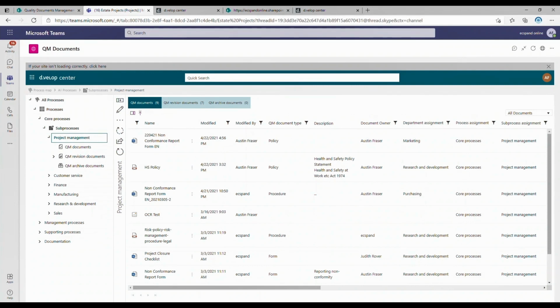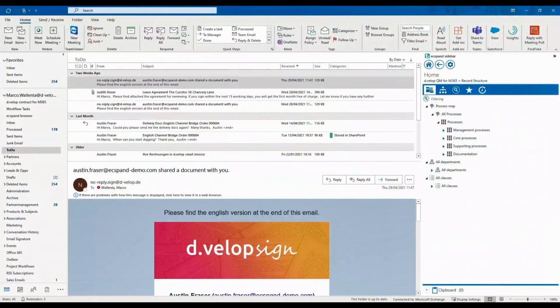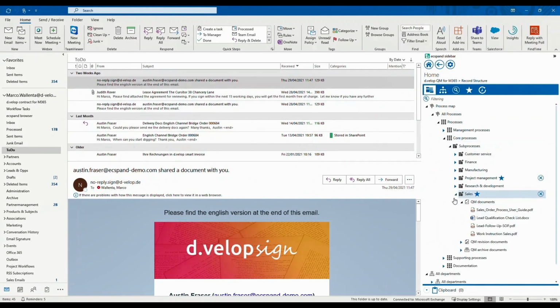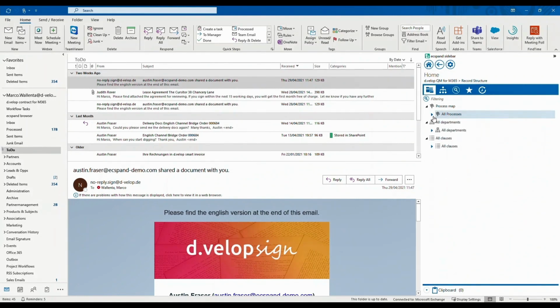So besides Teams, of course, Outlook is another tool that is used, or still very common in the working world. And what you see here on the right-hand side is our Develop sidebar, a full integration client that integrates into Microsoft Outlook. And we do see here the sales-related documents again, so we can drill down in our structure that we set up in the demo system here.